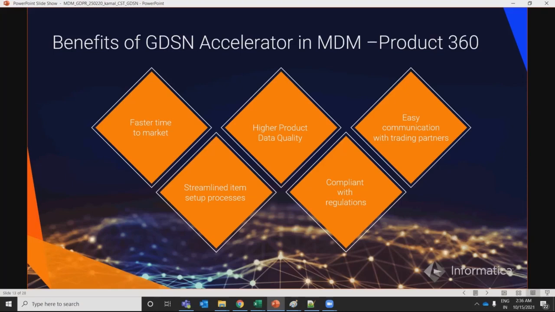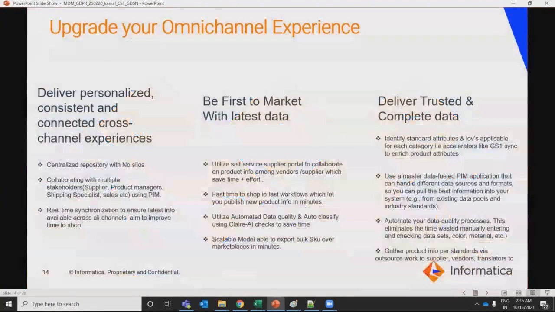From the standard, we'll be adhering to the global standards, and faster time to market. Earlier it took around maybe 2 to 3 days to onboard a single item. Now once the quality is okay, we'll be directly pushing the item to the pools, from where retailers can easily subscribe to it. So it all happens over the marketplace in minutes, right? So that's a scalable model.